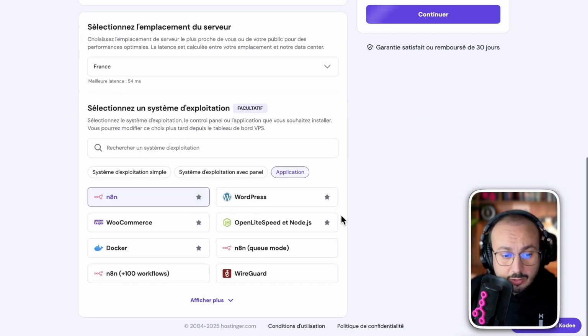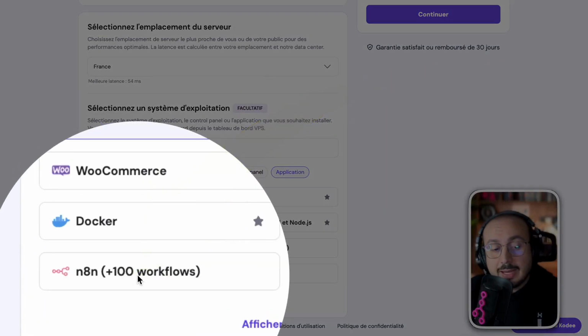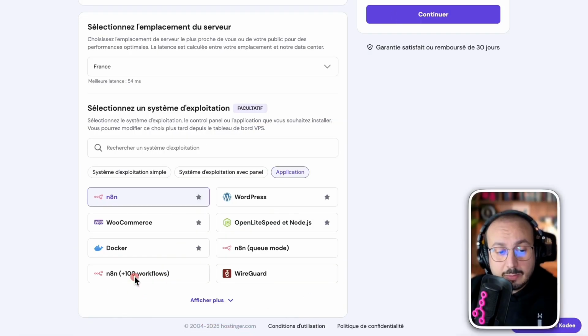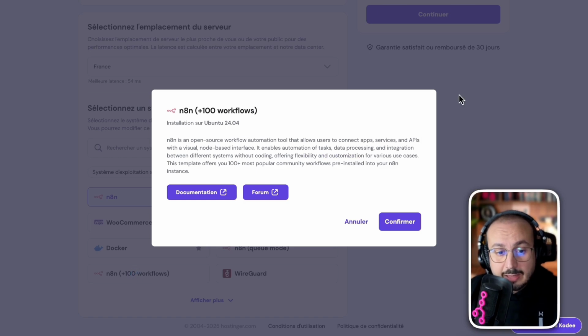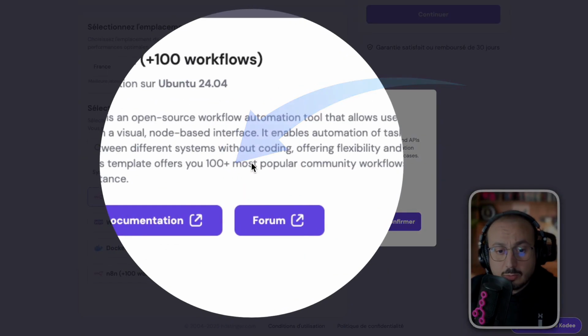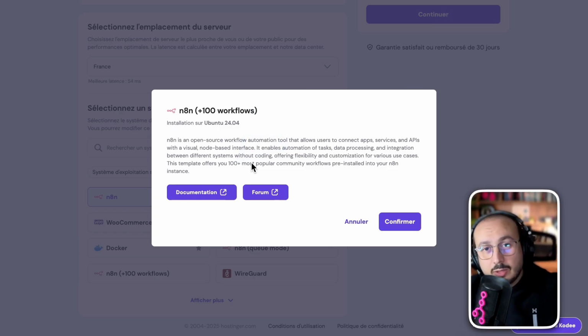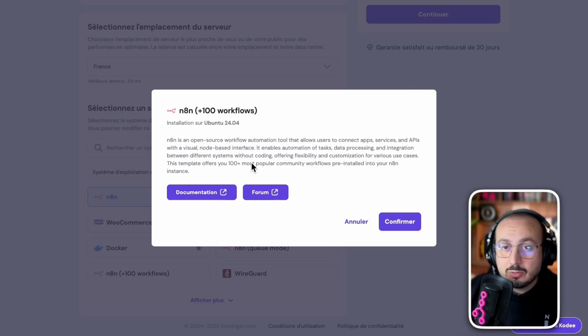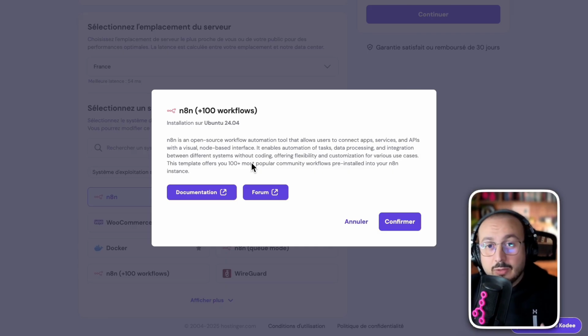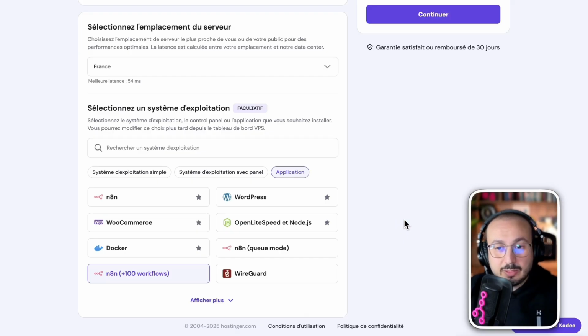Also, there's another option that I find very interesting, this n8n with workflow. So n8n without workflow, that's free, because if you click here, it will add the 100 most popular workflows for you. That means today it will take the 100 most used workflows in the world and you'll find them on your server. So when you get started, you already have, let's say, 100 practical workflows. You can test them, update them, modify them, and run them. And there you go, you can simply confirm that. So adding the 100 workflows is free.